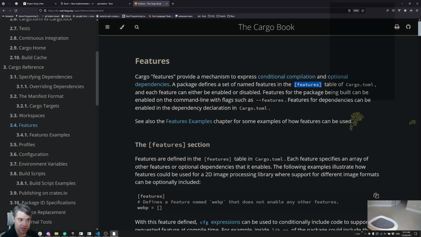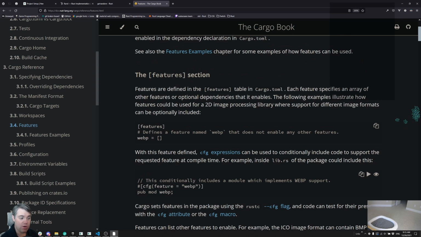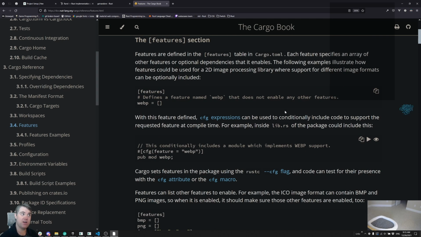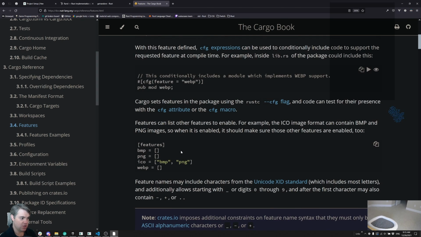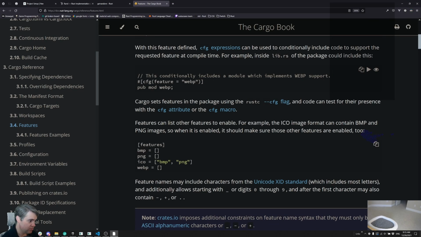Each feature can be either enabled or disabled. Okay, it defines a feature named webp that does not enable any other features. Okay, so I need js as far as I can tell. So we're gonna do js equals, and then I think that's just an open and close bracket.